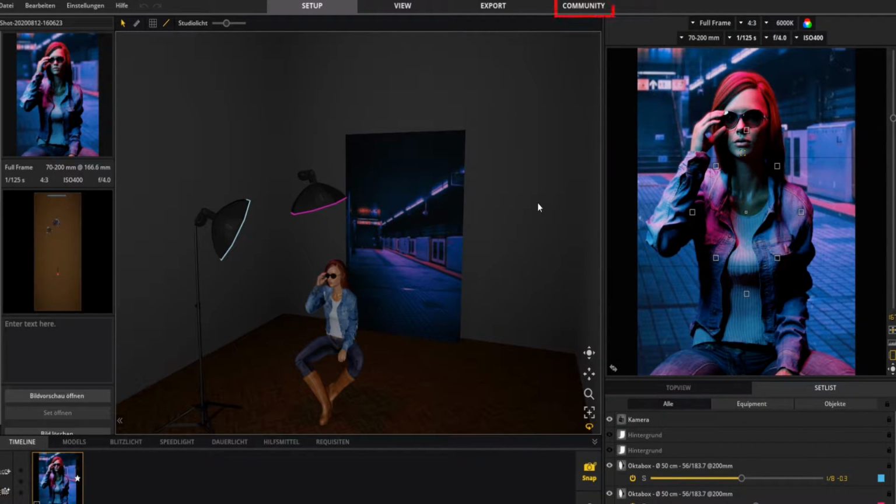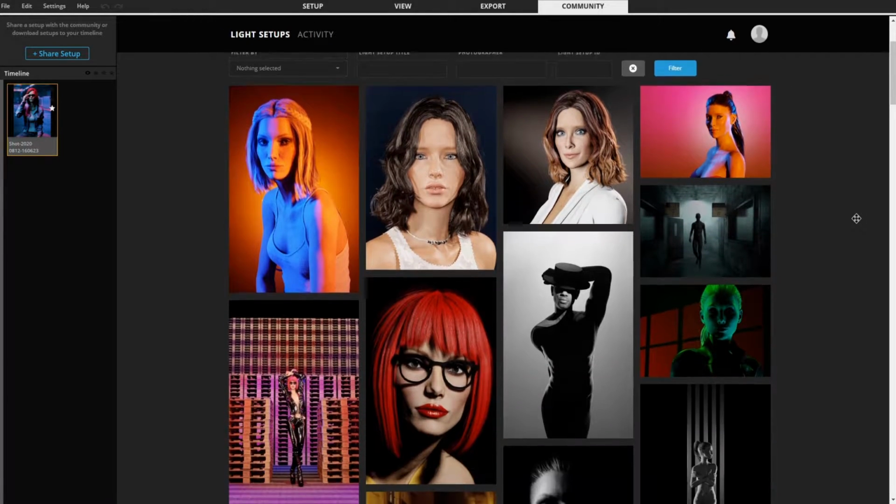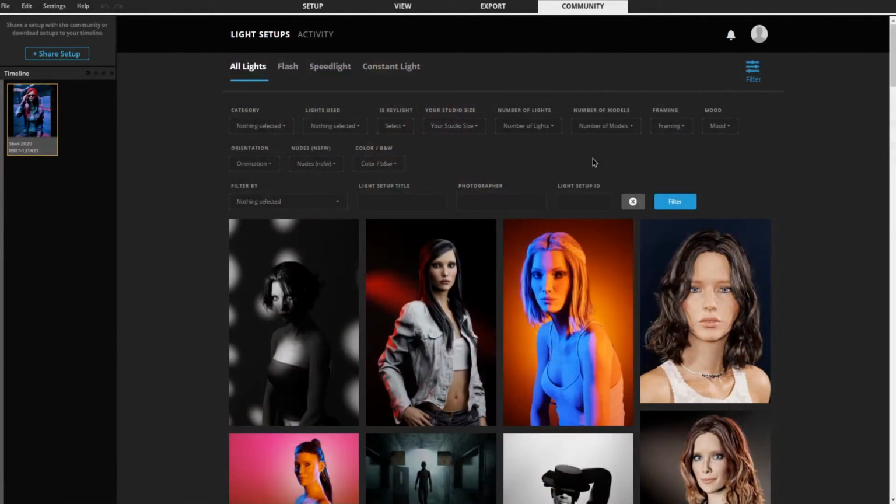You can find the community right up here. After a short one-time registration, you're already part of it. As you can see, you're already in the feed with the lighting setups. You can now scroll endlessly and get an overview. Or you can use the filters and search, for example, for black and white images.